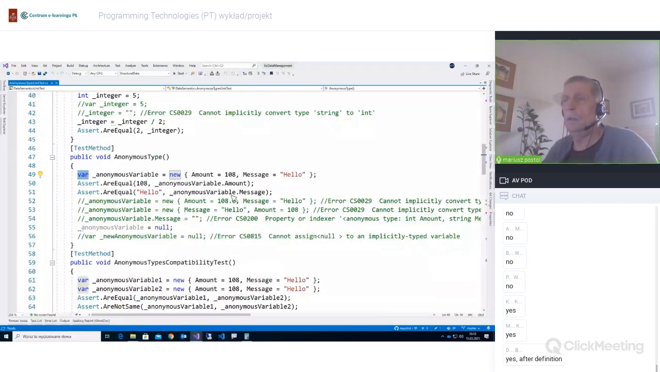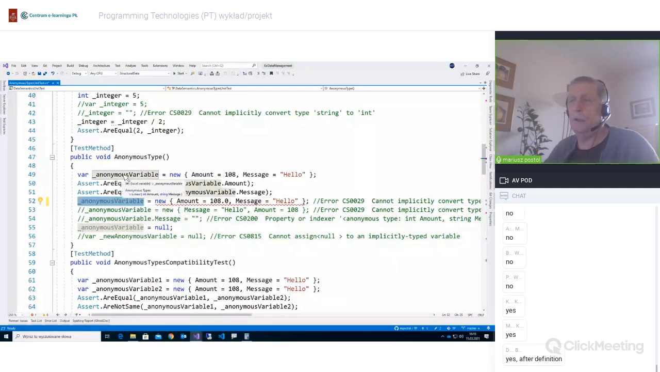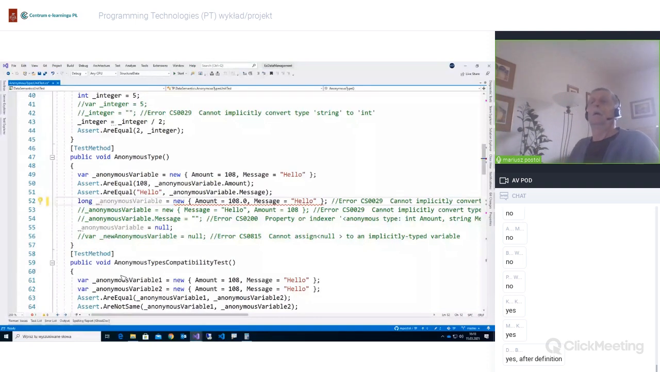Let me uncomment this line. Here we are trying to assign to this same variable. So first we must answer the question whether it's possible to change the type. For example, to put long here. Of course, it's impossible. We are getting an error.